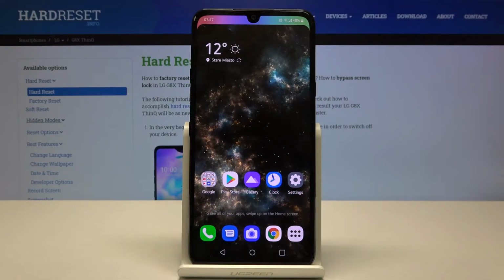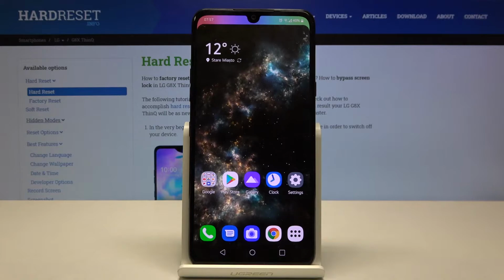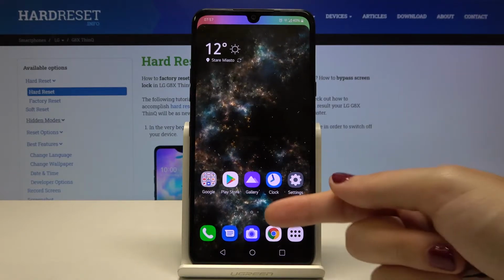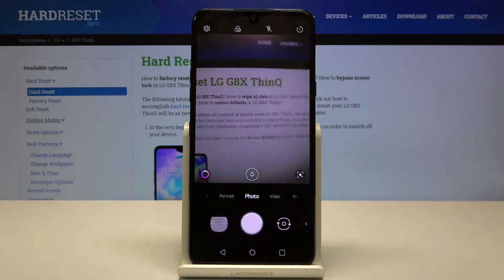Welcome, here I've got LG G8X ThinQ and I'm gonna show you how to turn on and off the camera grid lines on this device. So at first we have to tap on the center here to open the camera app, and here we are in the standard photo mode.